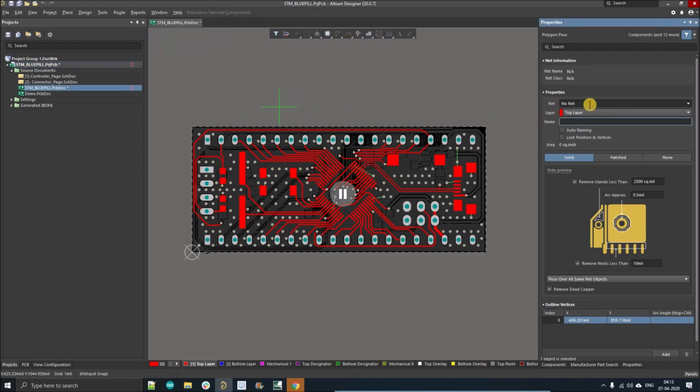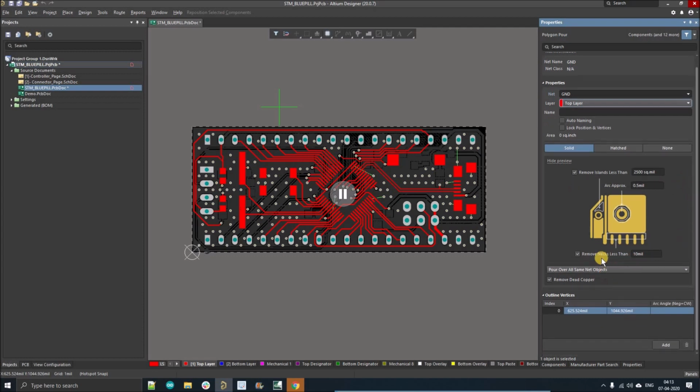So press Tab, select the ground net. From here you can select the layer. Here you can select the minimum area, under which the island will be removed, right? And here you can select remove neck less than 10 mil. So wherever the gap between the tracks is more than 10 mil, that will be filled with copper, and less than that will just be left like that, without fill, right?